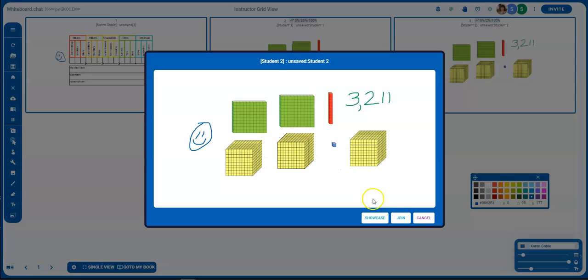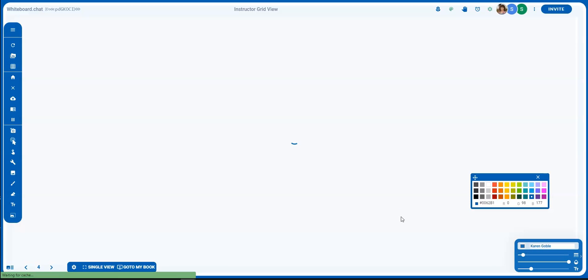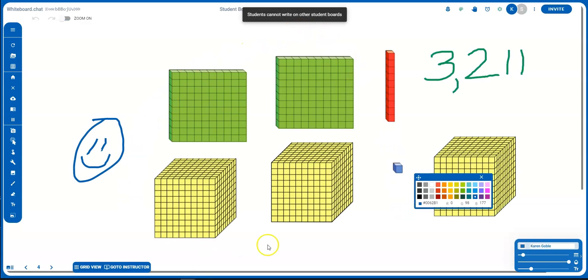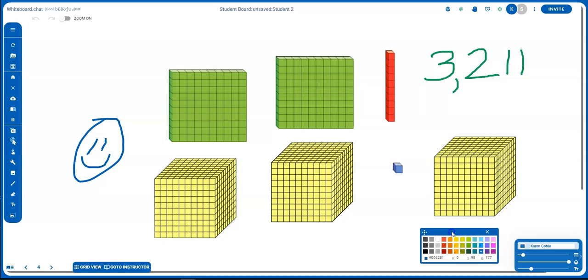I have the choice down here to either join the student board or I can showcase. If I showcase the board, that means it's going to show it to all the other students, so everyone will be viewing this student's board at that time. So I'm going to go ahead and say join this board. When I do that, you can see I'm now on this student's board.